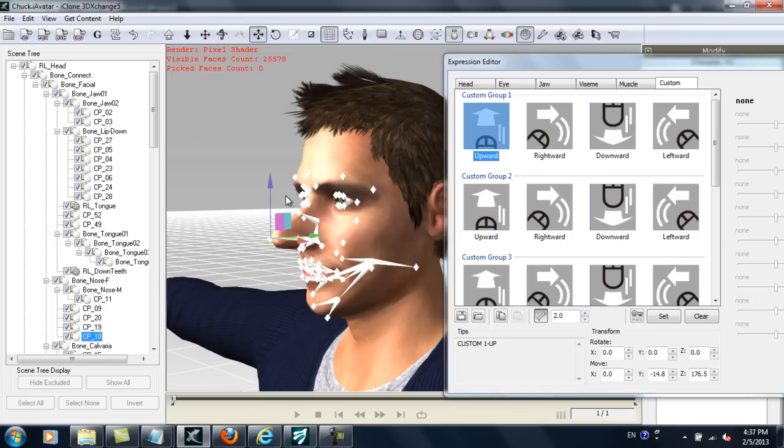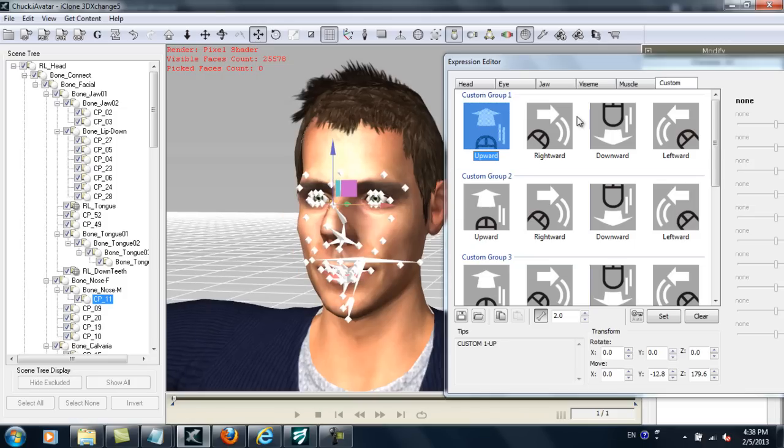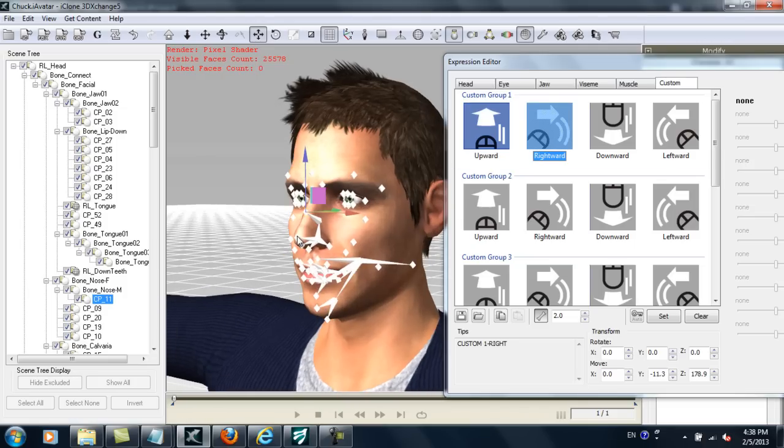Chuck has a big old nose, so let's start with that. For the mouse up movement, I'm going to select the tip of the nose, and then lift it up a bit. This will be the target shape now whenever I move my mouse up in the facial puppet panel.